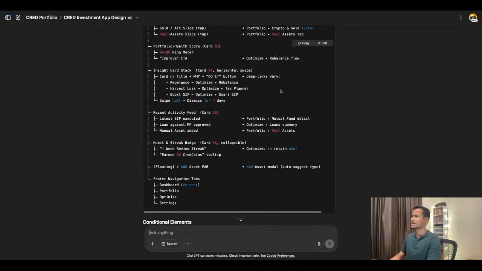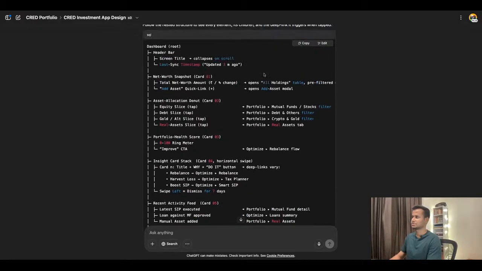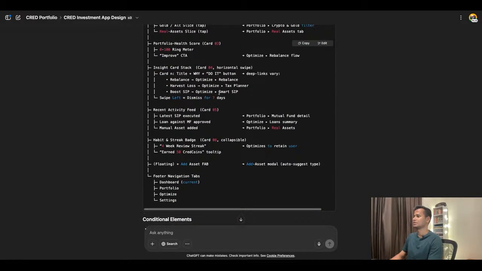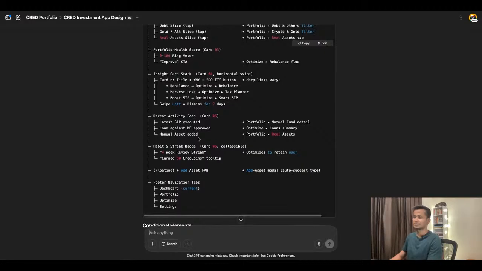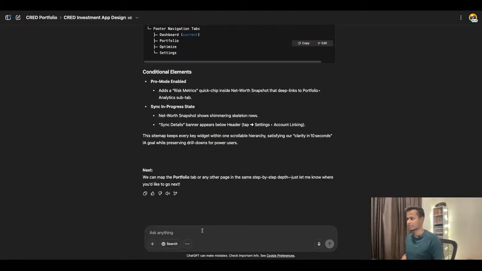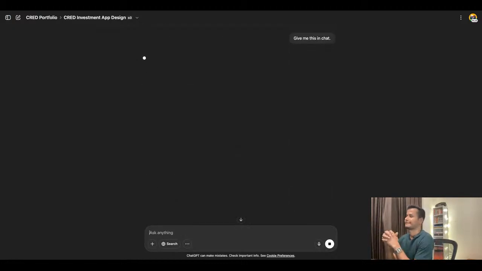Okay, so whenever ChatGPT provides you such a code language, you can either go by this one, which is the same information, or you can ask ChatGPT to provide it in text. Give me this in chat. If not, then we will use the 4O model.